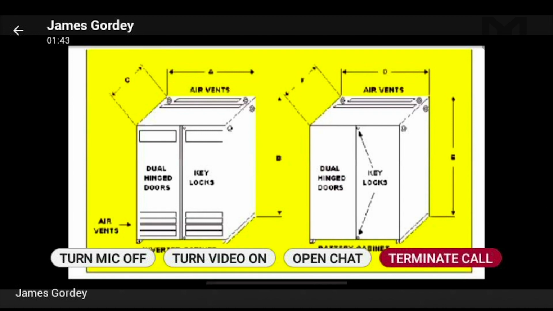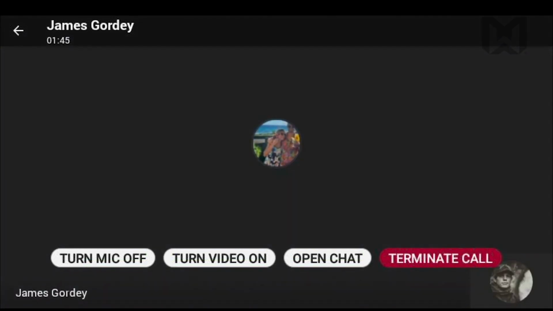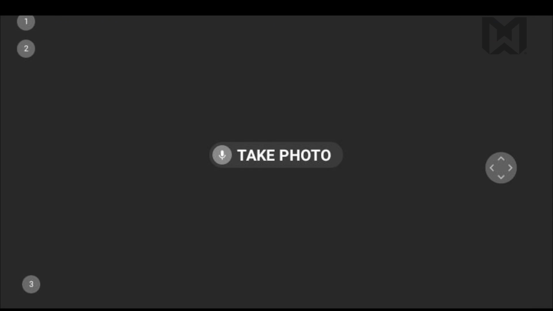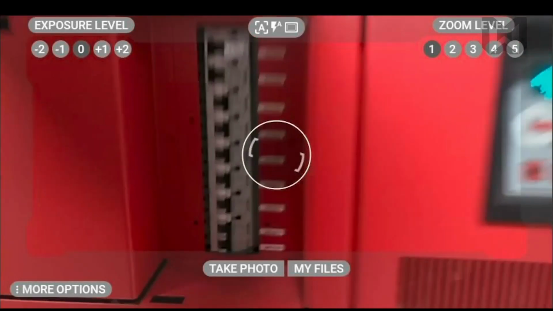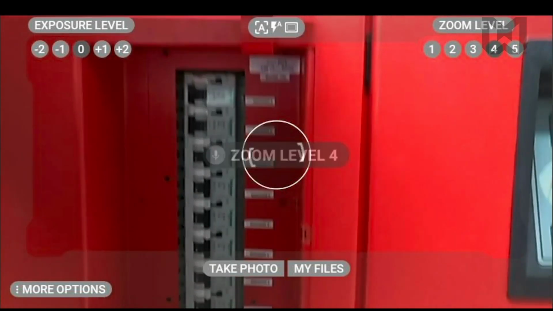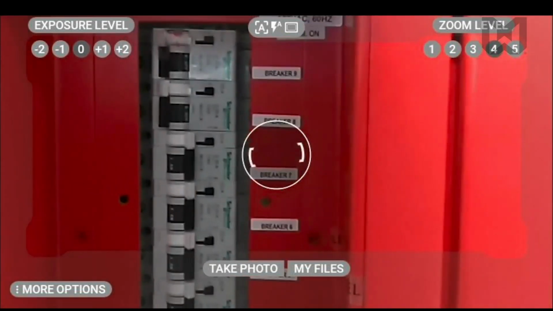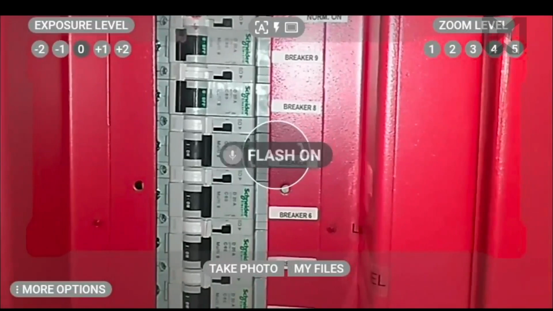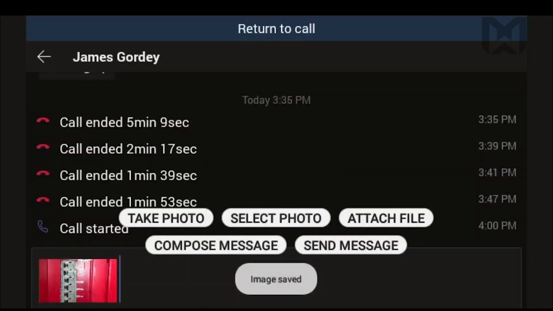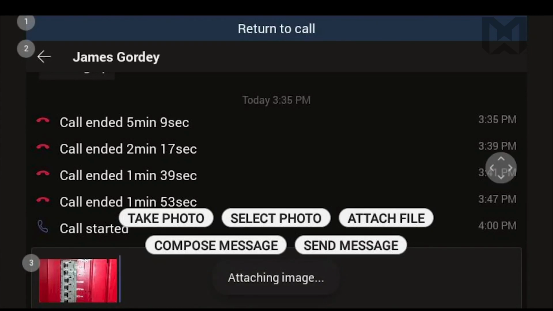Okay, can you take a picture and let's see if we can figure it out that way. One second while I pull up my camera. Open chat. Take photo. Yeah, maybe zoom in and hit the flash. Zoom level 4. Flash on. Take photo. Send message.